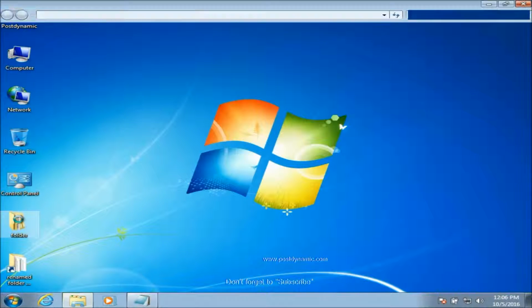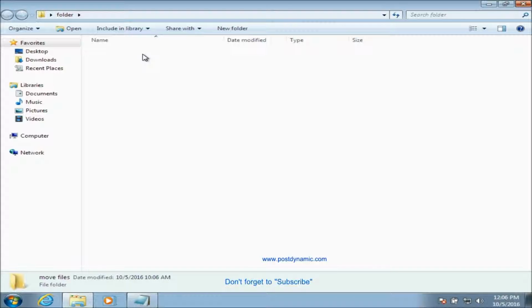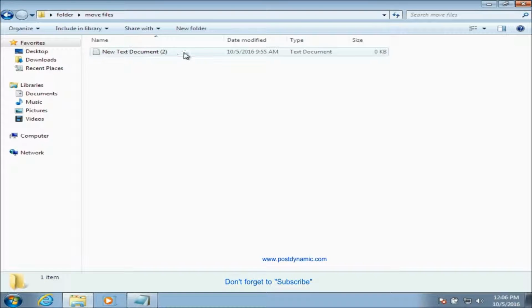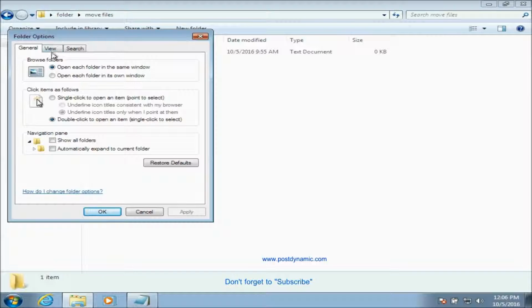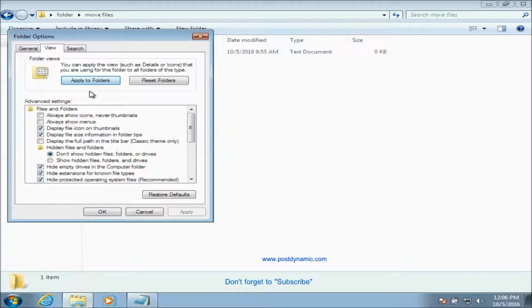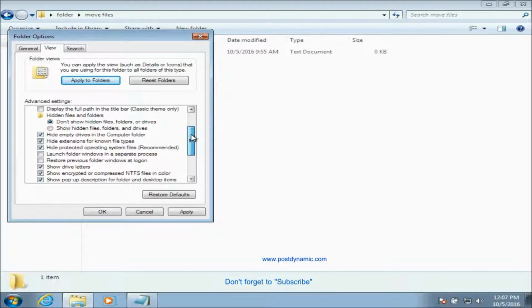Open any folder or you can open Windows Explorer. Here you can see a text document but no extension here. Click on organize, go to folder and search options, go to the view tab, and now scroll down the advanced settings. You will see there is a tick on the option hide extensions for known file types. You have to untick it if you want to show the extensions like I did.